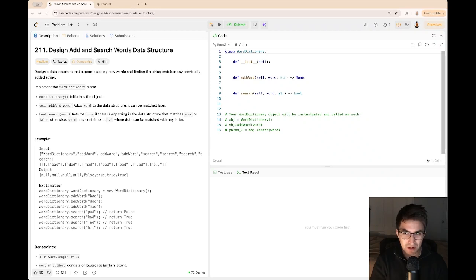Hello everyone, it is January 12th and it is a perfect time to do LeetCode problem 211, Design Add and Search Words Data Structure. Let's get into it.